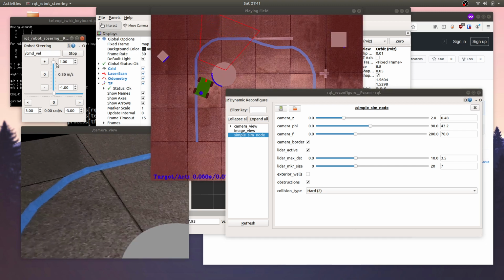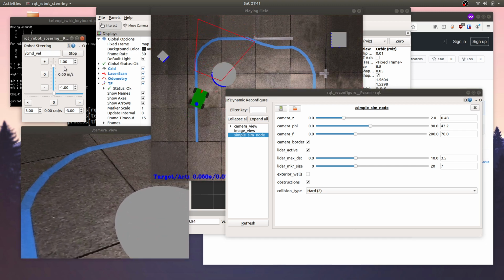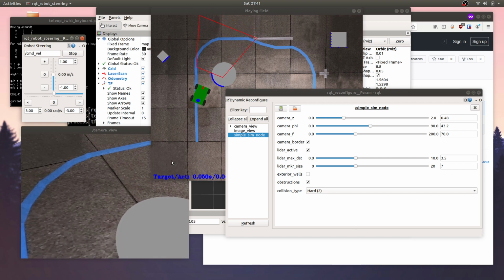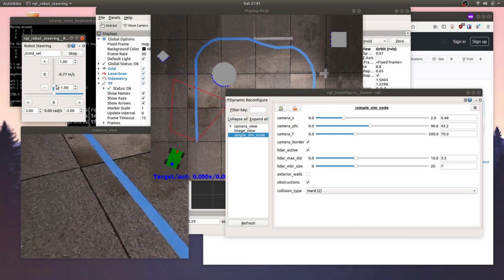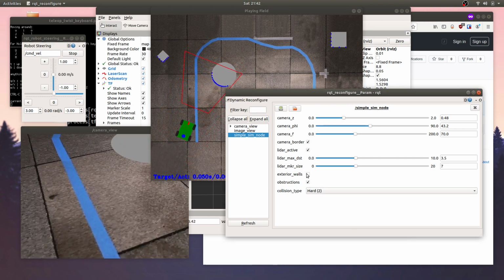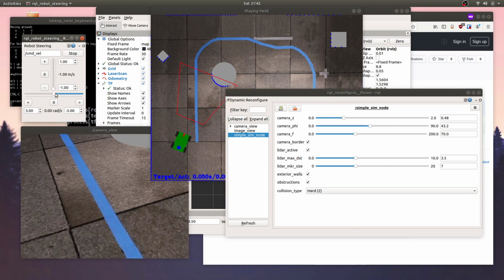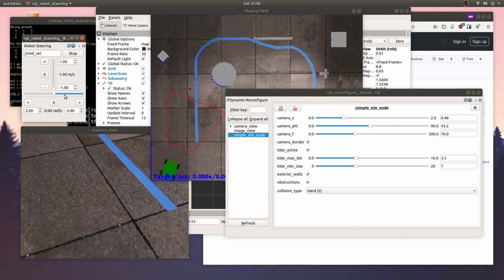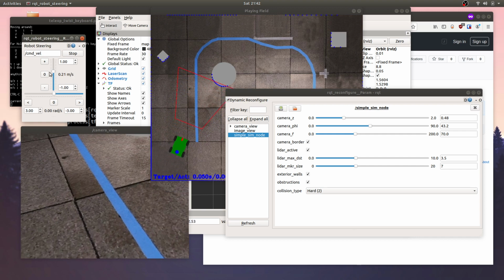Which means it will actually stop the vehicle before it's able to drive through the object. There's also another option here for exterior walls. By default, the exterior walls are treated as if there's not a wall there. So I can actually just drive the robot and it will go just off the map through the wall. We can disable that by turning on exterior walls, and we'll see the robot will actually hit the wall just like that. It'll hit the edge of the map.